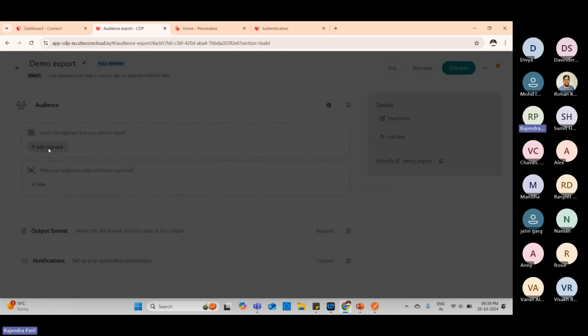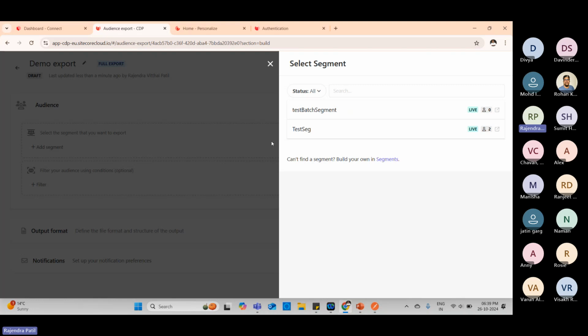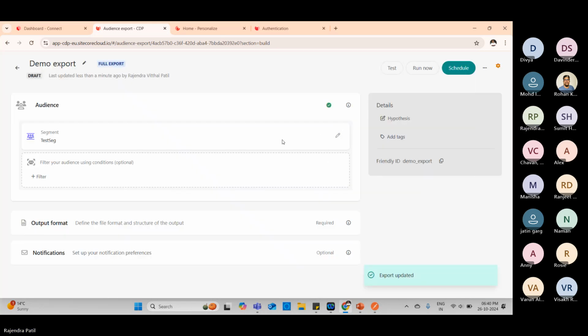In the segment section, upon clicking on add segment, it will allow me to choose the segment which is available in the Sitecore CDP. Earlier I didn't create the segment, but simply explained the functionality of the segment, and then further I lost the information. But in this case I'm going to choose an existing segment. So earlier I created test seg as a segment. I have chosen it here.